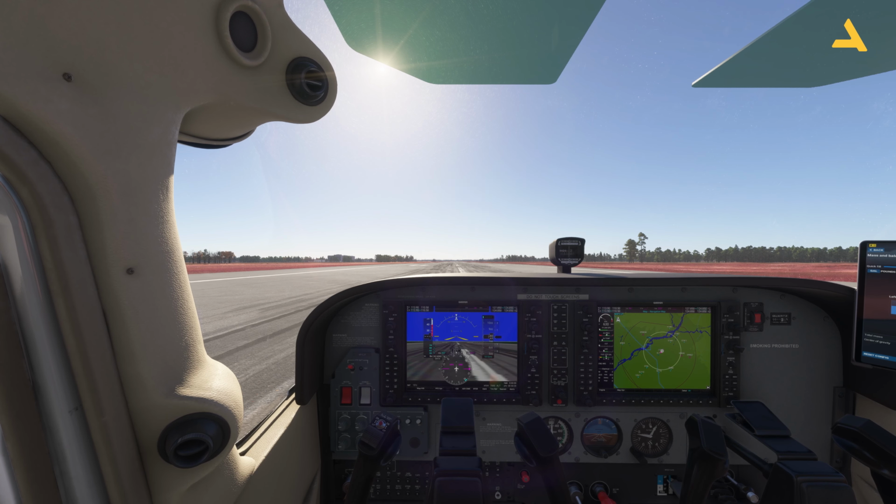Then there are non-precision approaches, and majorly there are two. One is the RNP approach or the RNAV approach, and another one is the VOR approach. So in this video, I will talk about the RNP approach. It is also called the RNAV approach. These two terms are actually interchangeable. RNAV stands for area navigation and RNP stands for required navigational performance. So RNAV is actually very simple.